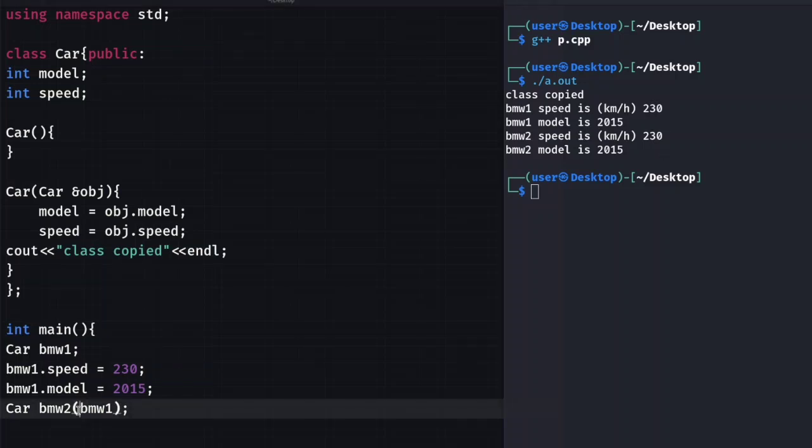Now this is a copy constructor. Now by the way, you can write it like this, or you can write it with another syntax like this, equal to like that. That's better. I like this syntax.